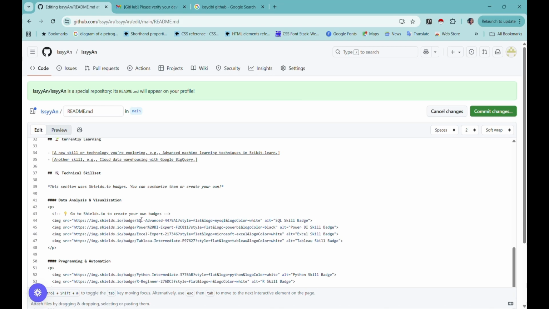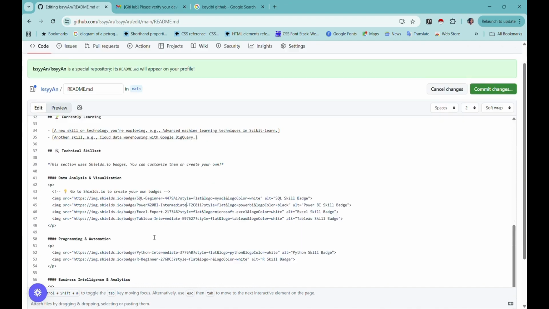So here I put SQL, Power BI, Excel. But let's say you're learning SQL and you're not yet advanced. You can just change this to beginner, for instance. And then for Power BI, you can change that to intermediate. So we'll also look at the changes when all that is done, and then just update it. So you have your SQL, Power BI, Excel, Tableau, and then you can go ahead to update them.